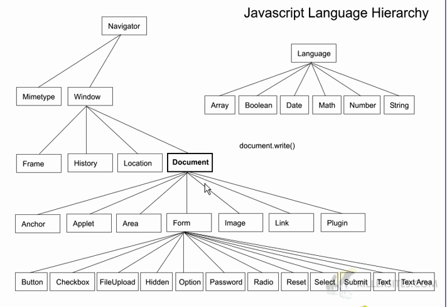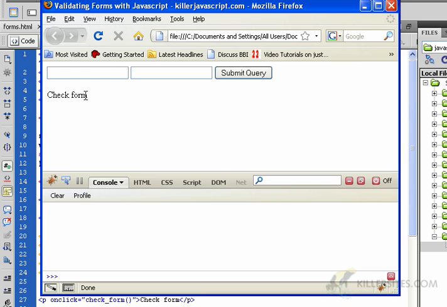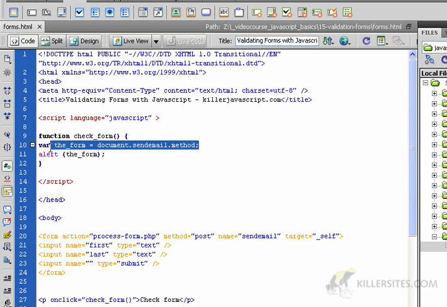If we go back to our Java language hierarchy here, we go document.form, we can actually go right to a form object like that. We can skip things, right? We can go like this, and if I save this, refresh, it still works. So from now on, we're going to use this method where we just say document, and then we give the name of the form, and then we can go forward with the rest of our operations.